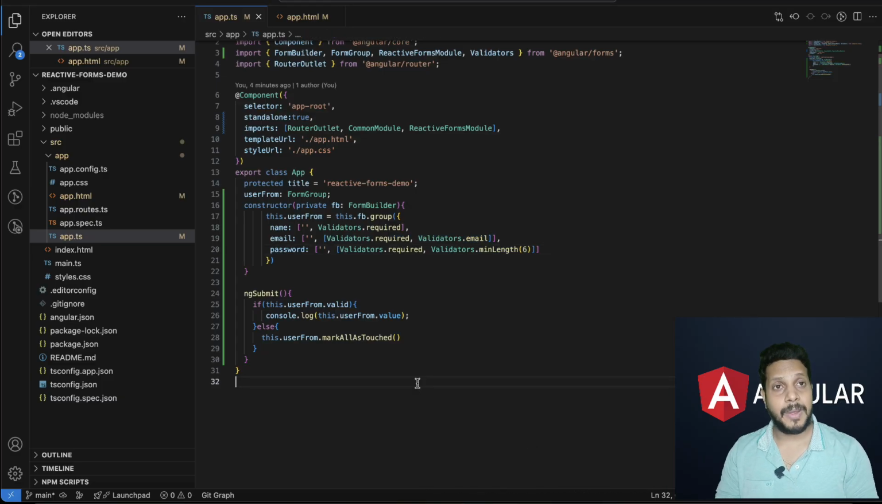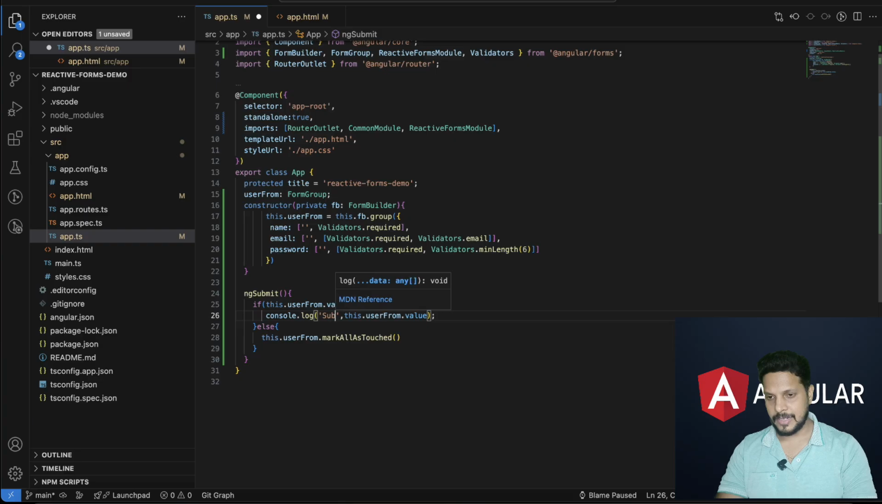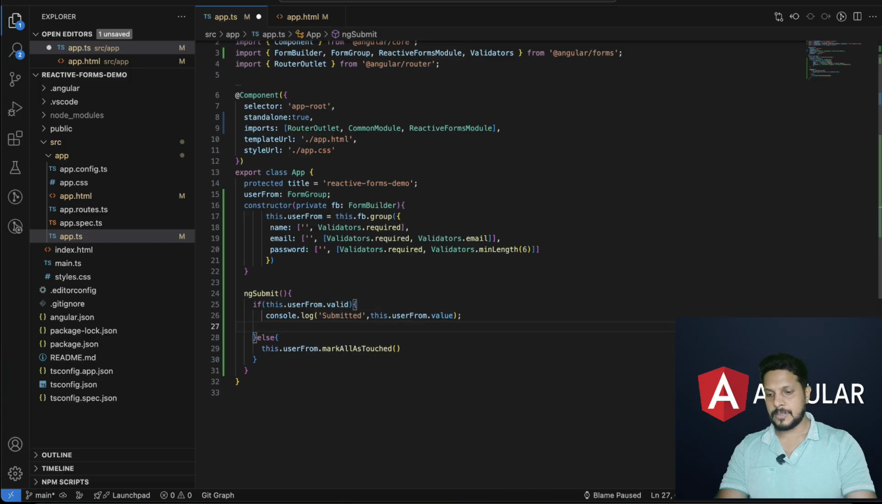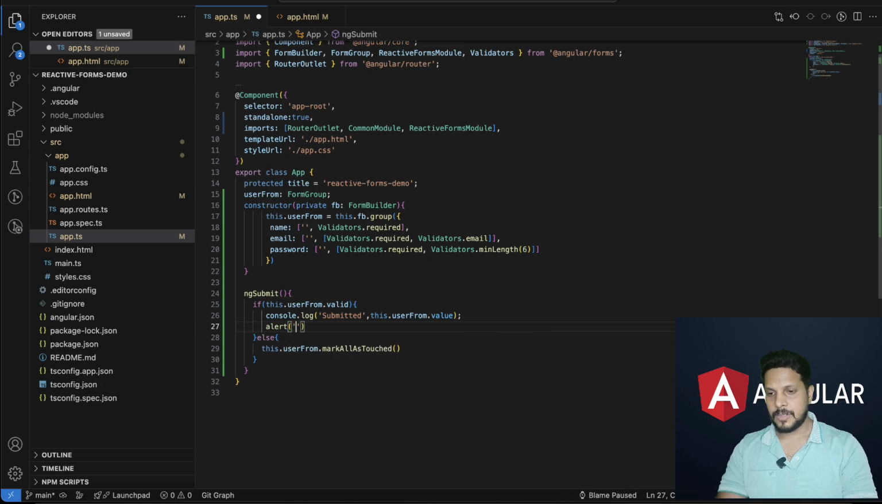Let's simulate a backend call and reset the form after submission. For that, we will add, okay, let's add the text in this console to understand the form gets submitted. Also, we will add an alert once this form gets submitted. Form submitted successfully.